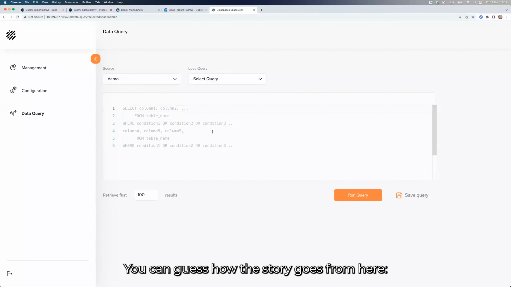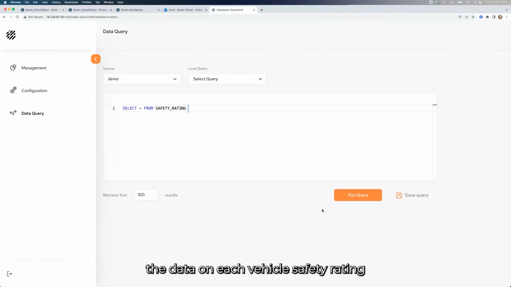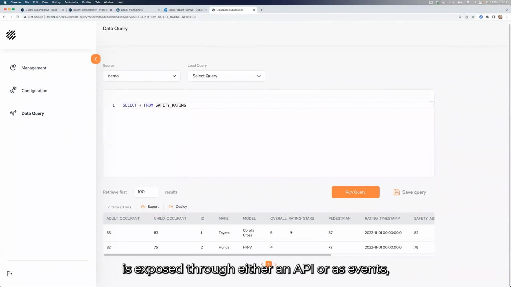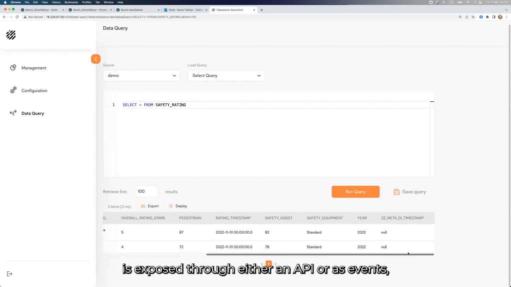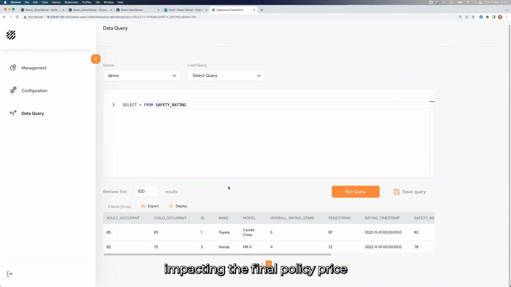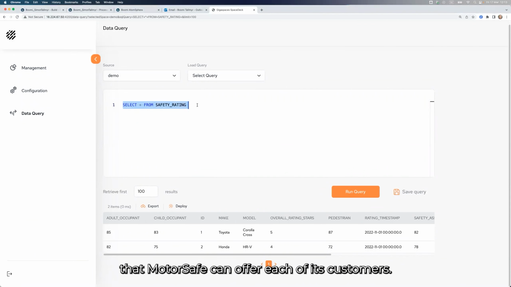You can guess how the story goes from here. The data on each vehicle safety rating is exposed through either an API or as events, impacting the final policy price that MotorSafe can offer each of its customers. With this simple process that we've just shown, more datasets can be added to further customize and personalize each policy.